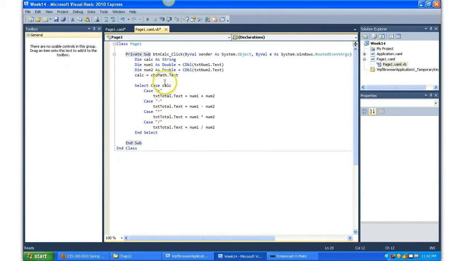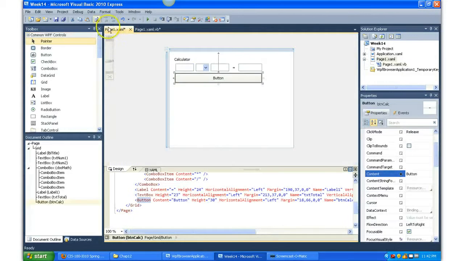I've got a case select here. So if it's a plus symbol they've selected, it's going to sum it. If it's a minus, subtract it, times, multiply it, divide it. And that's about it as far as code-wise goes. So again, declaring three variables, select case. Now let's go back to our design form.